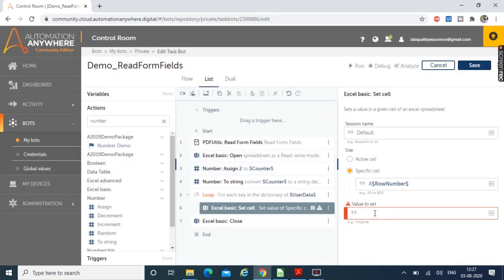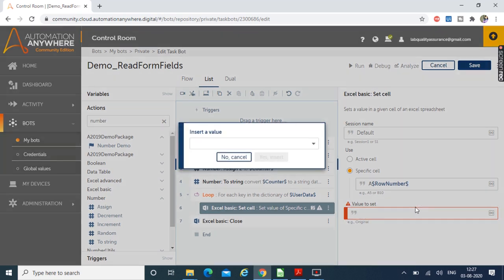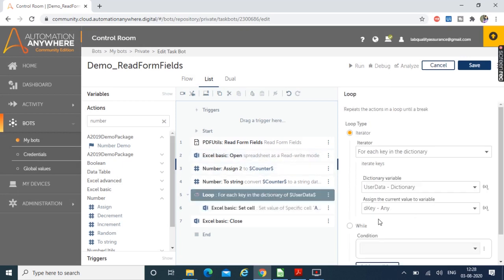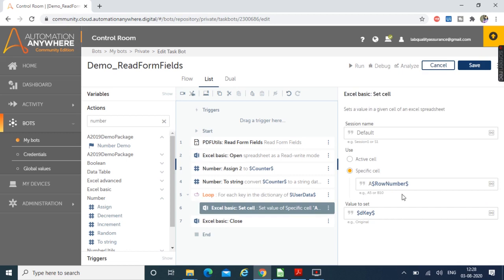And what value do we want to set? We want to set the value as D key, which we will get from this loop action. From this loop action we will get the key names, which will be stored inside the D key variable, which we will set inside the specific cell.